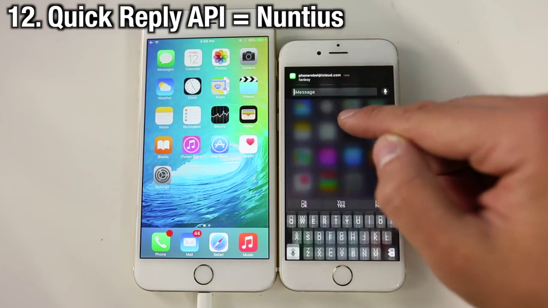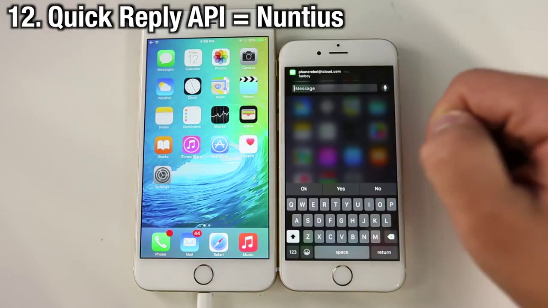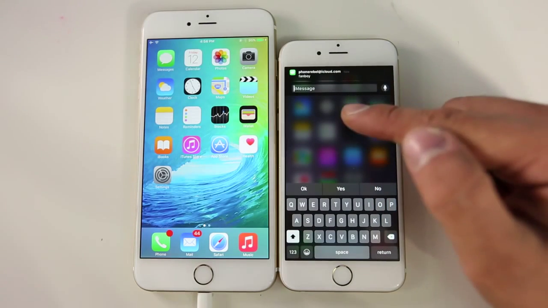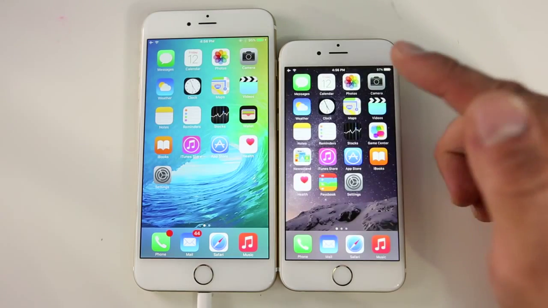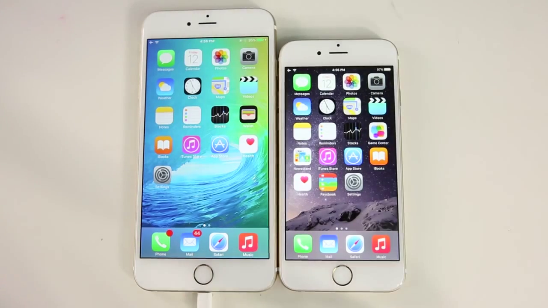You guys know Quick Reply, right? Easily drag this guy down and reply to messages very quickly without having to go into the app. Well, jailbreaking expanded upon that. You can use it with WhatsApp and other applications. Well, with iOS 9, Apple has opened up that API, meaning third-party applications will now also support QuickType.